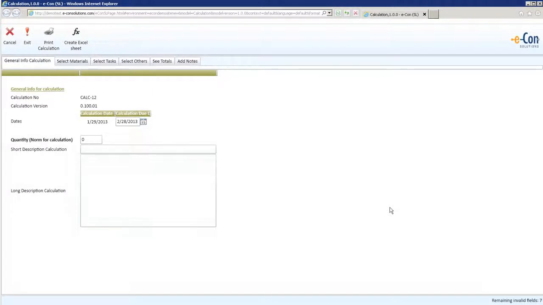Let's start with our calculation. Econ shows us a unique identifier and version of the calculation. We can also view the calculation date and due date. It's easy to change the due date if you need to. To start, we need to enter the quantity that will be a base for our calculation. If we hover over the field, Econ shows us tooltip help so we know exactly what to do. It couldn't be easier or more user-friendly. So let's enter a short description here and a more detailed description here.